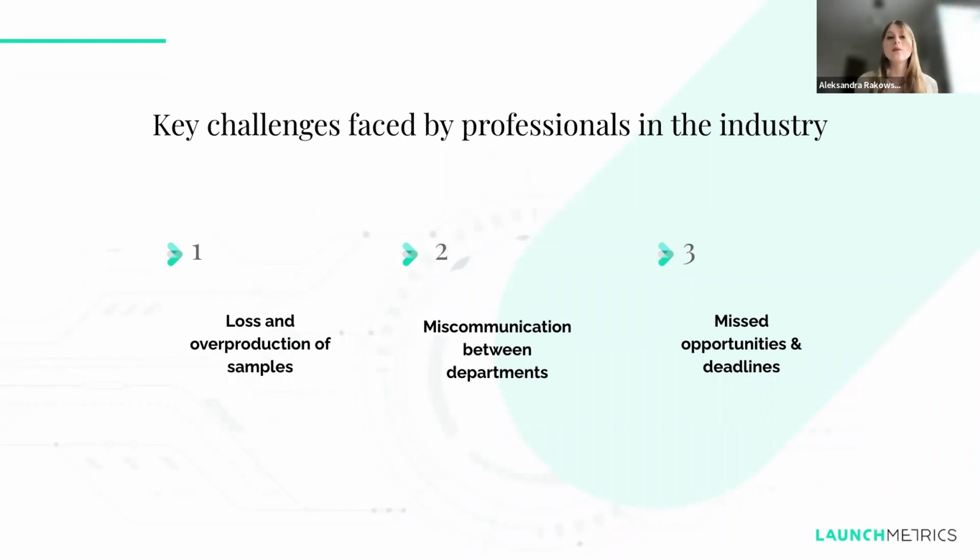And then lastly, as a result of the first two issues, we'll have the missed opportunities and deadlines. Not being able to locate a sample will result in delayed launches of products, since they can't reach the photo studio on time, and ultimately will affect sales.